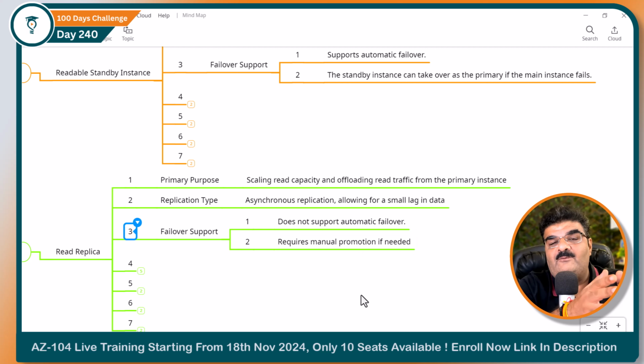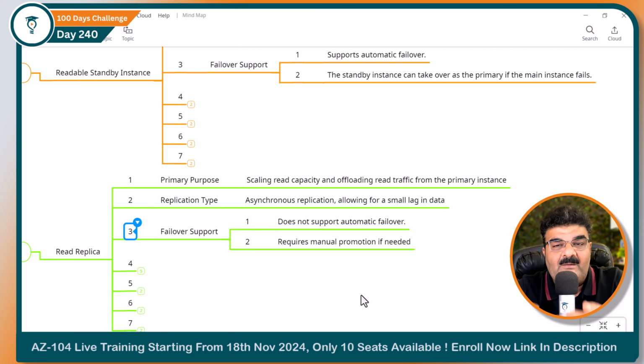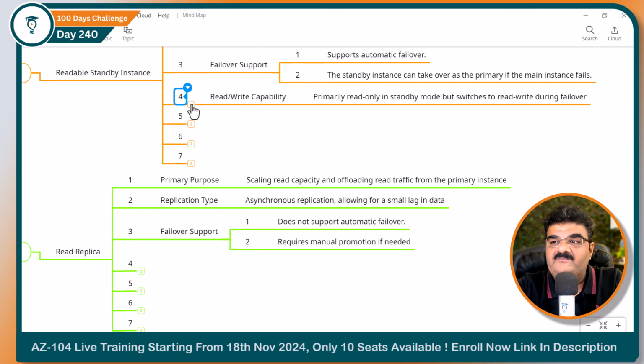So let's say I have a primary instance and two read replicas. Now if my primary instance goes down, I have to choose one of my read replicas and promote it manually. When you promote it manually, it will restart the DB instance, so it will take some time. So as I explained earlier, the main purpose of a read replica is not providing high availability. It is used to provide performance tuning, or it is used to increase your performance, right?